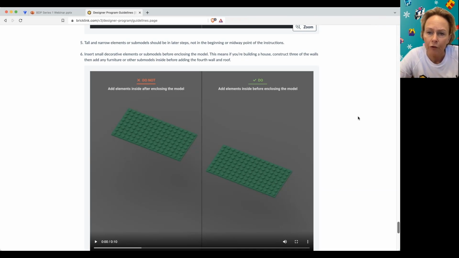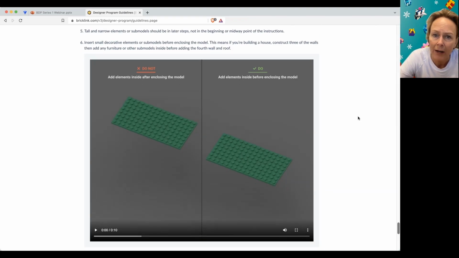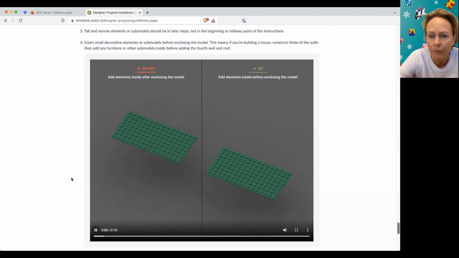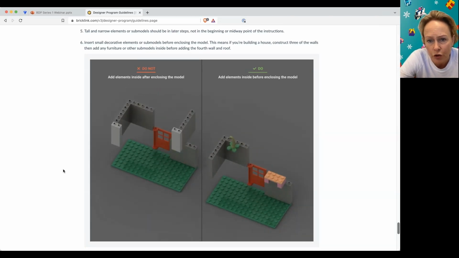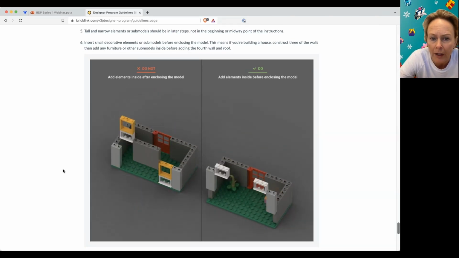This means that if you're building a house, construct 3 of the walls and add any furniture or anything that goes into that, or other submodels inside, before adding the fourth wall and roof. And this is actually a small video that shows that. You can see here what to do and what not to do.